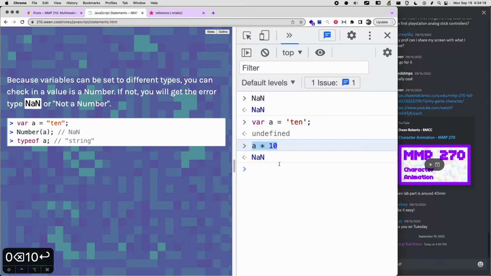So JavaScript here is telling me that a is not a number, and therefore I cannot do multiplication. This gets a little confusing with concatenating strings, which I'll talk about in a second. But in general, know that if you see NaN in your console and your program isn't working, that's what's happening: you're trying to use something that's not a number.